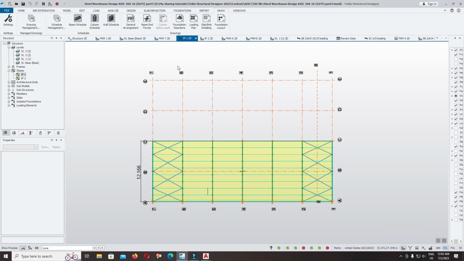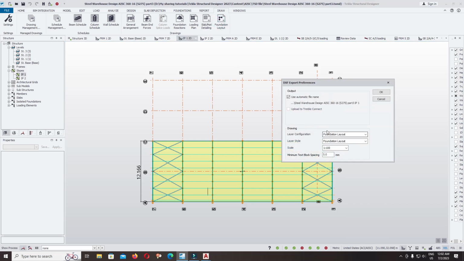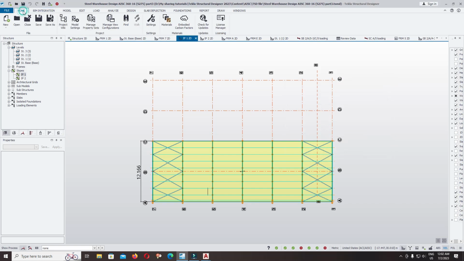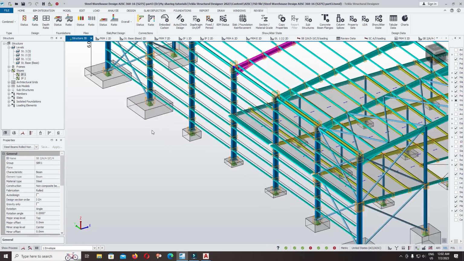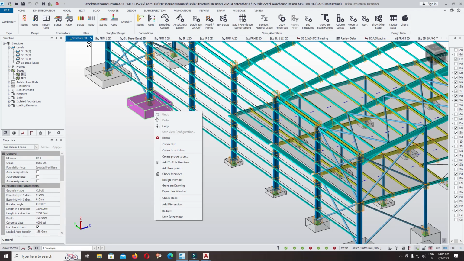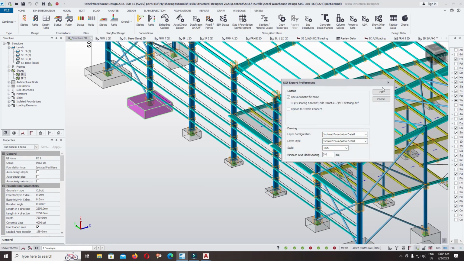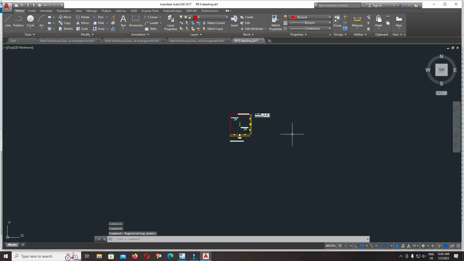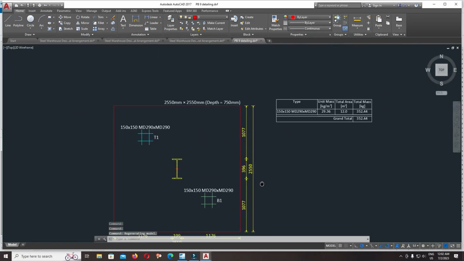Thank you. And for the foundation layout, you can click and check for the foundation layout. And click on the 3D. Right click. Click on generate drawing. Okay. Yes.